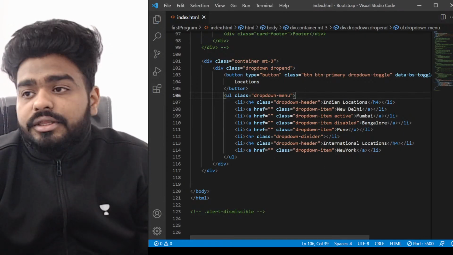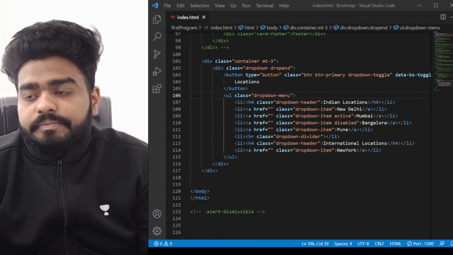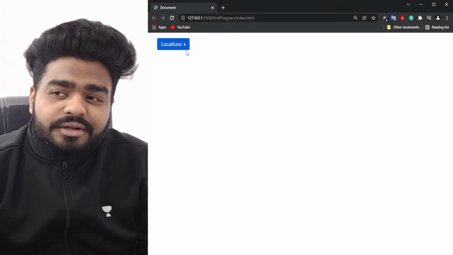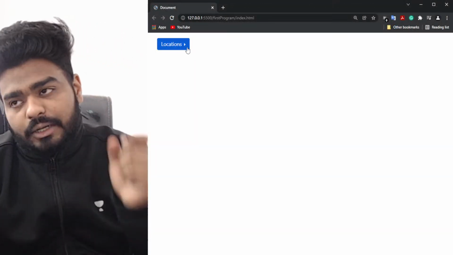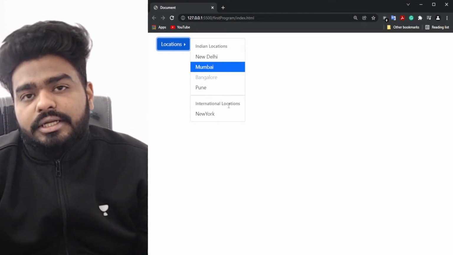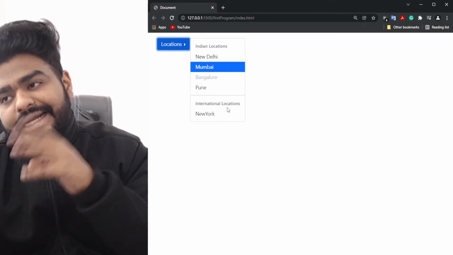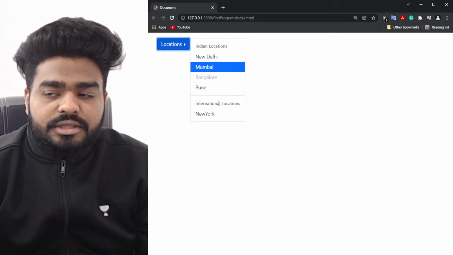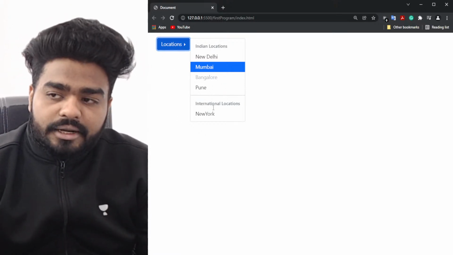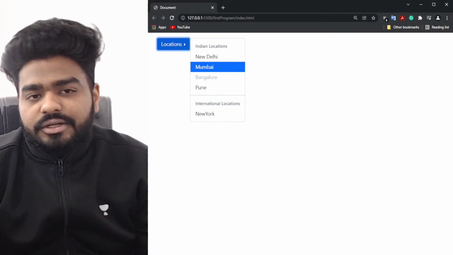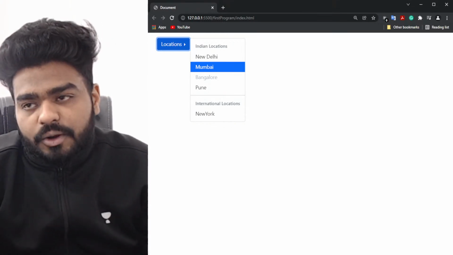So let's save it and go back to my browser. You can see here the drop down was on the downside, but now it is coming on the right hand side. So on the right hand side, all your locations will come. Earlier it was coming below, but now it is coming on the right hand side. No other things have been changed till now.